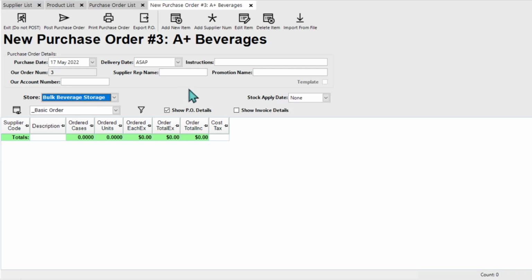Now, as you can see, there are quite a few other options on this purchase order form. Most in this purchase order details section up here are a bit self-explanatory and are simply open text fields, a lot of them, that we can enter some relevant corresponding info into. Outside of the purchase order details section though, we do have some important things to touch on as well. One of them being the stock apply date down here.